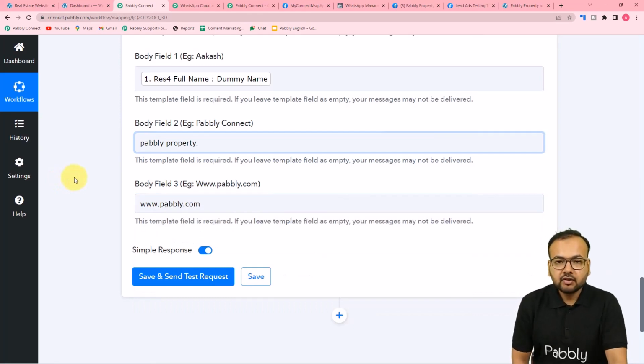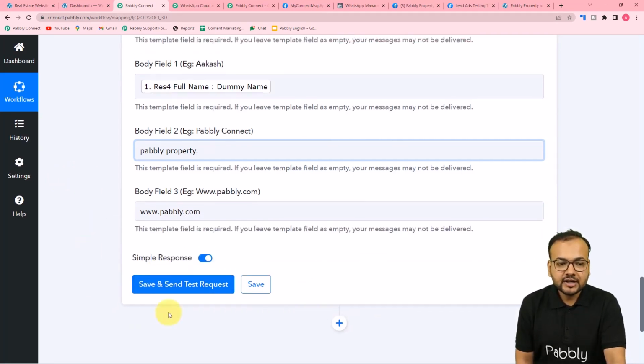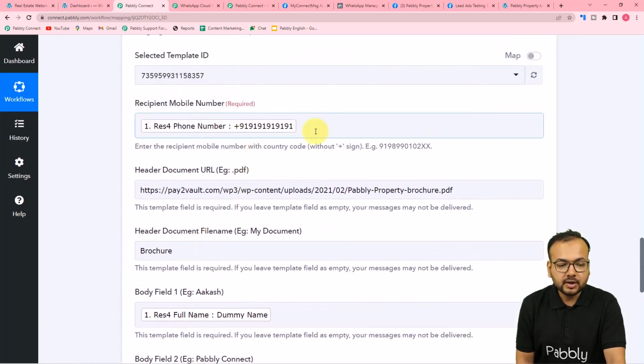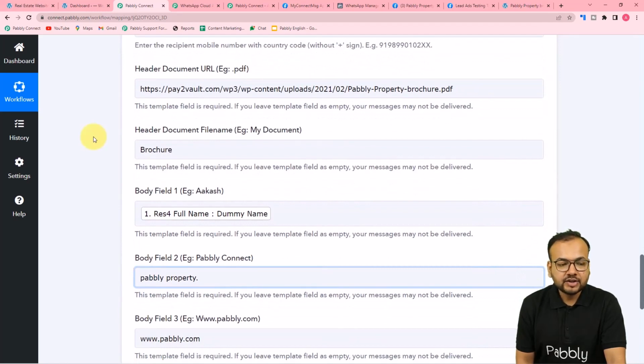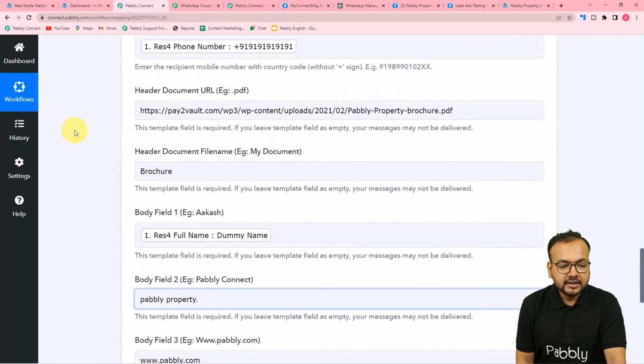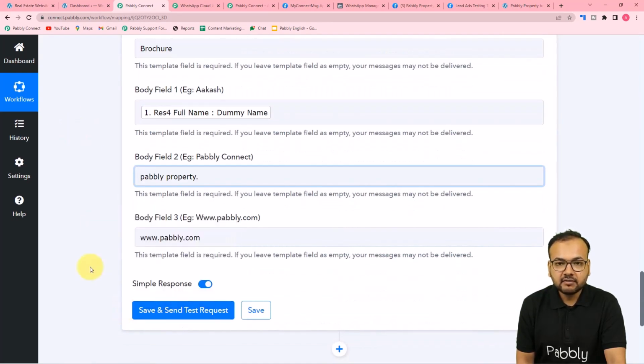Now guys, you can check your connection with WhatsApp by clicking on save and send test request, and a test WhatsApp message will be delivered to this number. So guys, I'm going to show you the message using my WhatsApp number that I'm going to fill here. Then we will click on save and send test request, and let me show you the message then.